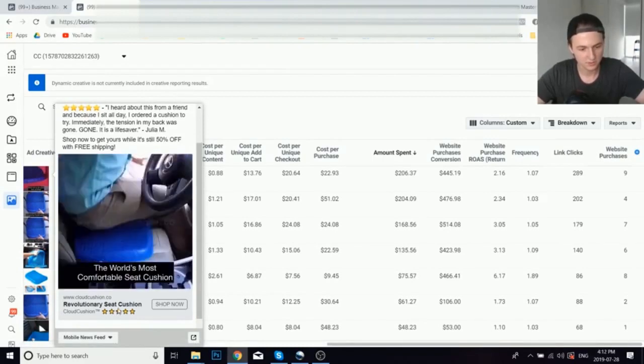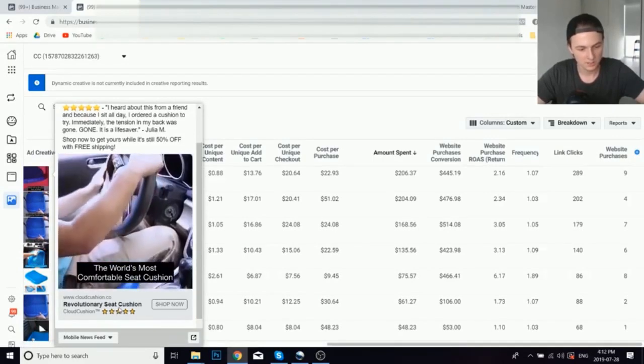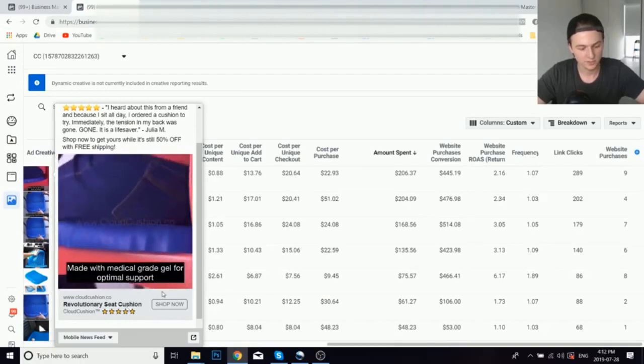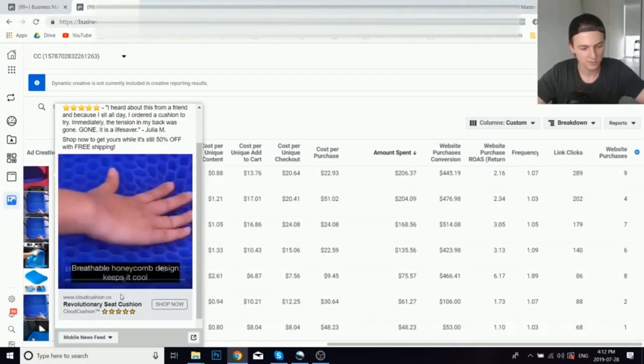Introducing Cloud Cushion, the world's most comfortable seat cushion. Made with medical grade gel for optimal support. Breathable honeycomb design keeps it cool.